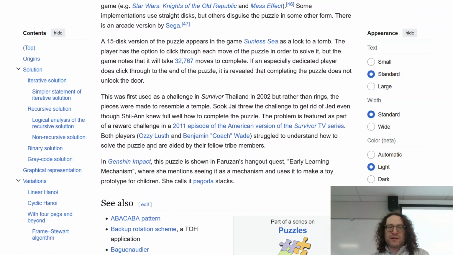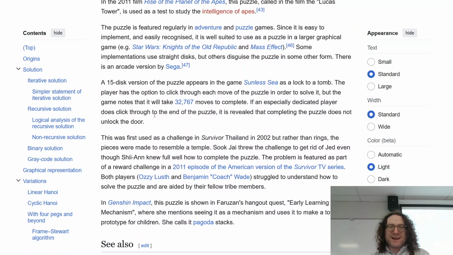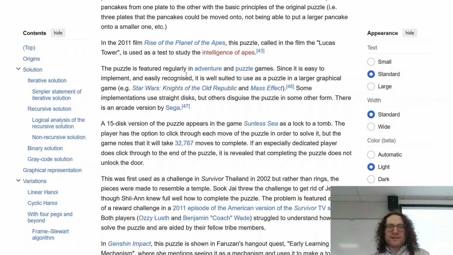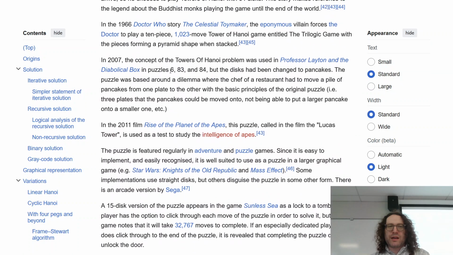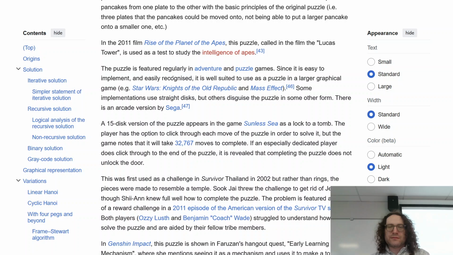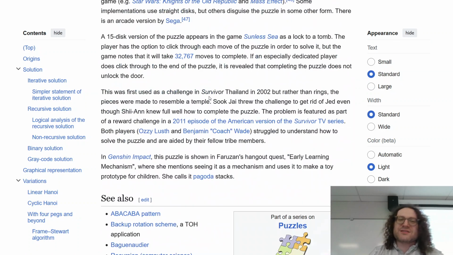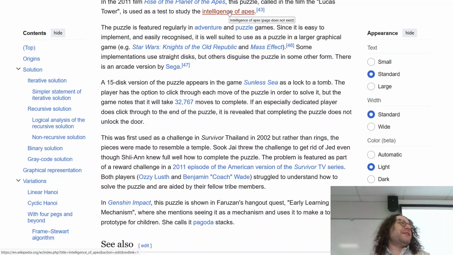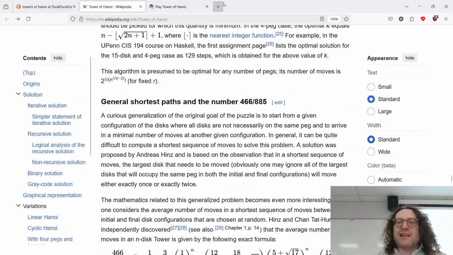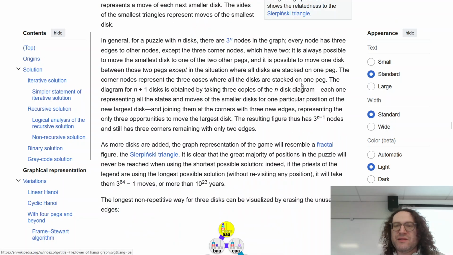Yep. It shows up in Genshin Impact and the Quest apparently. Let's see, where is it? I know there's one in Mass Effect. I think it shows up in Stellaris as well. It shows up every so often. It's a fun little puzzle. And you can see a lot of it sometimes at science museums and the like.